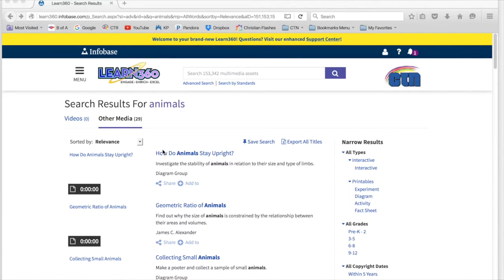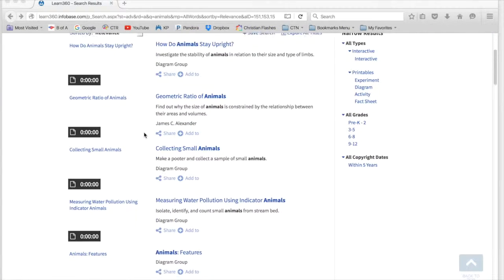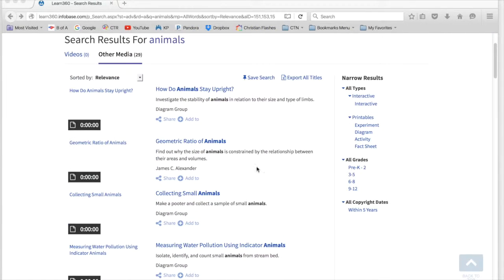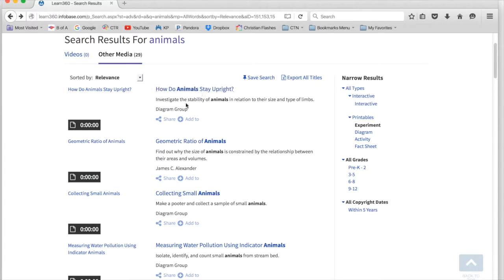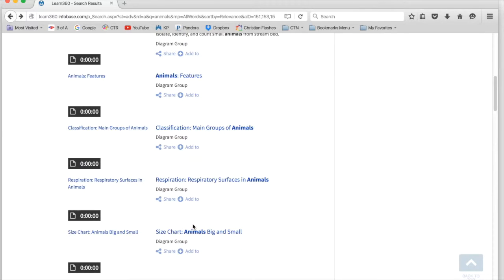So I can see there's 29 other types of media, no videos because I did specify that in the advanced search. So as I scroll down, I see all these titles and everything looks great. But again, going back to those filters, it makes things so much easier. Say I am looking for an experiment. I simply click experiment. And what I have left are all the actual experiments, I'm not left with anything else.